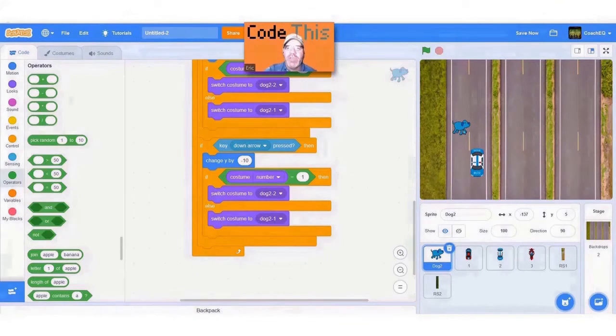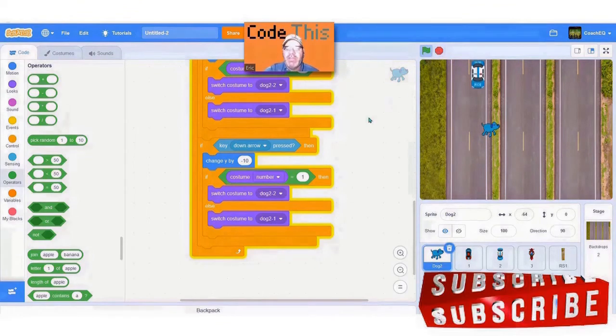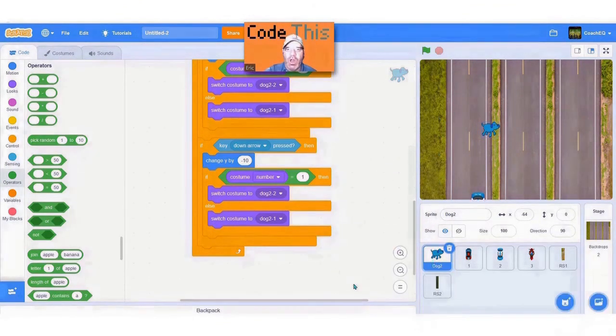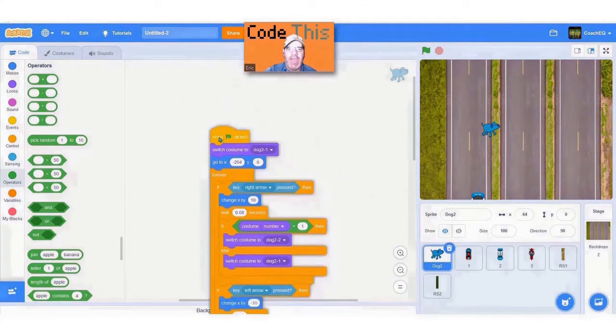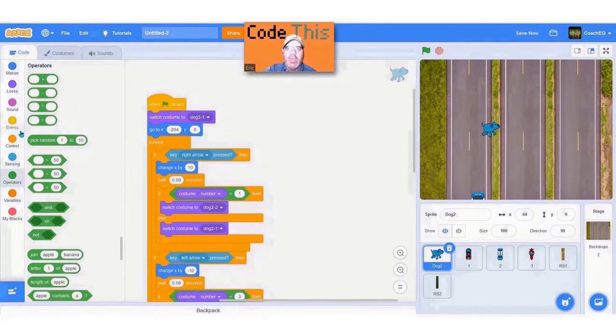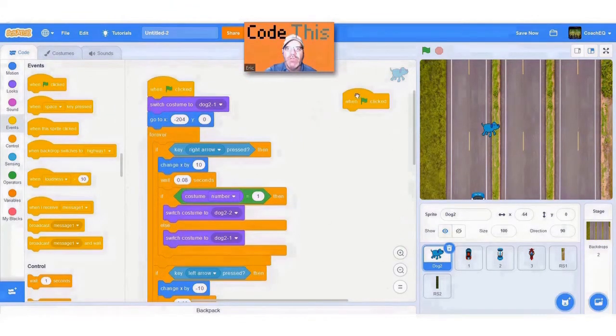Okay, so let's code what happens if the dog is walking across the street and gets hit by the car, because as you can see right now, nothing happened. He's just going, hey, no worries, I'm going right across. Well, let's make that happen. So we're going to go to the dog here. First thing, we need to go to when the flag is clicked. I'm going to make a whole new script, this one's really long, so I'm going to do it over here.